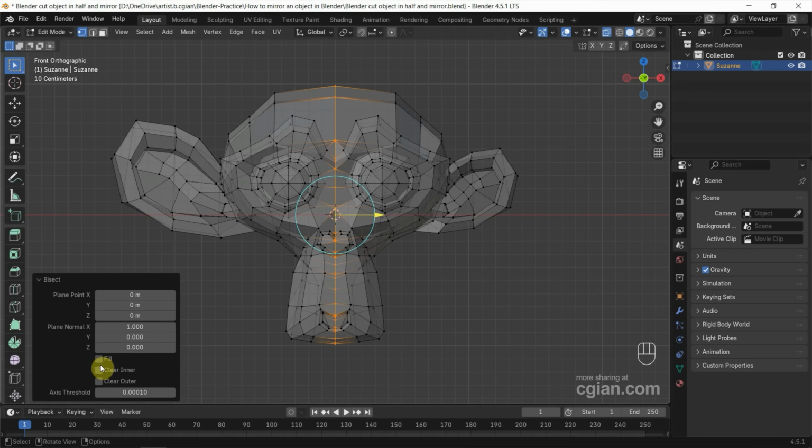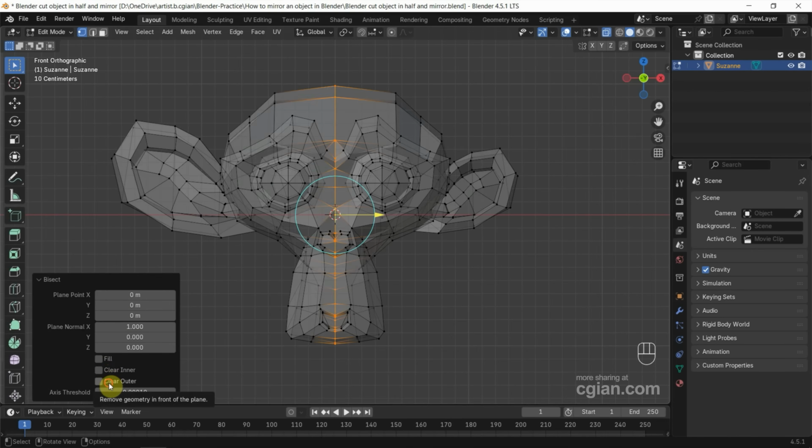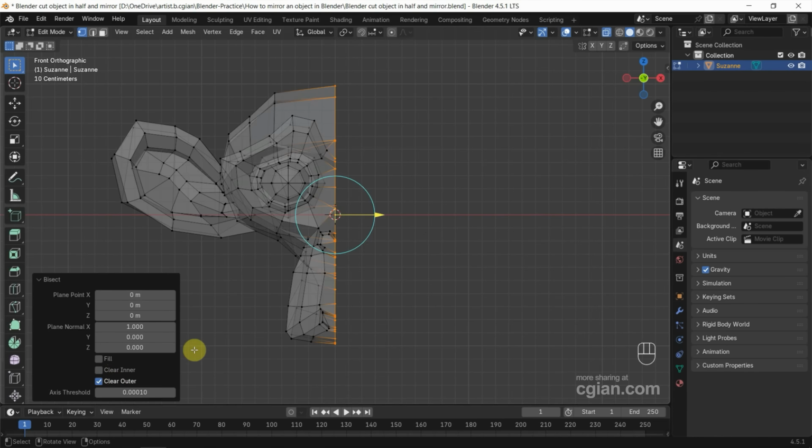Next, we can control the size of cuts. We can click clear inner, or we can click clear outer. I will choose clear outer and then click on empty space to apply it.